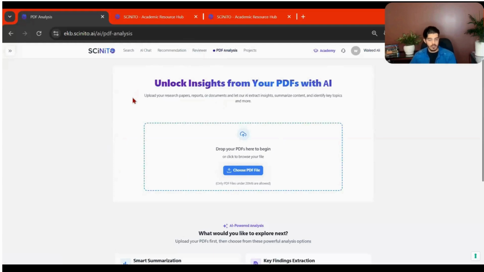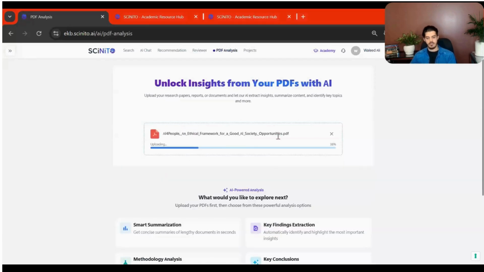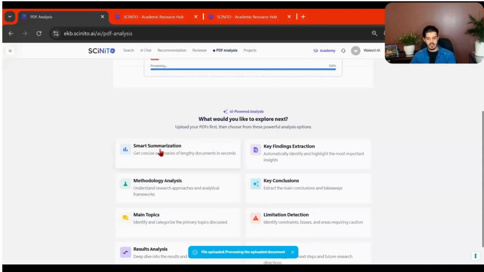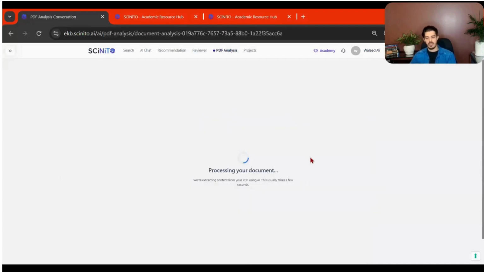Now, that file might be 100 pages long and you might not have time to fully go through it, or 50 pages long, however much it is, and you don't have time to read through it entirely. What the PDF analysis does is help you very quickly, as you saw, I just upload a file here, very quickly get various things like a summarization, the key findings, the conclusions, and so on.